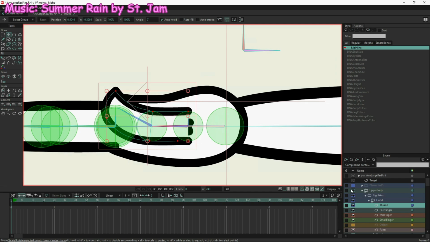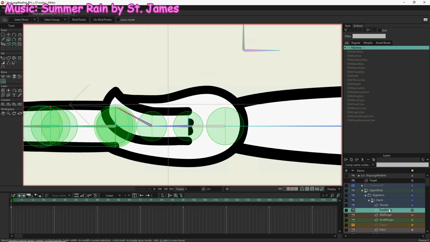Alright, now I can go B for bone, grab this bone, hit I, and we're going to go to the edge of this and bind those points. Hit B for bone, grab the tip bone for the thumb, hit I, grab the points for the tip of the thumb, and bind those.